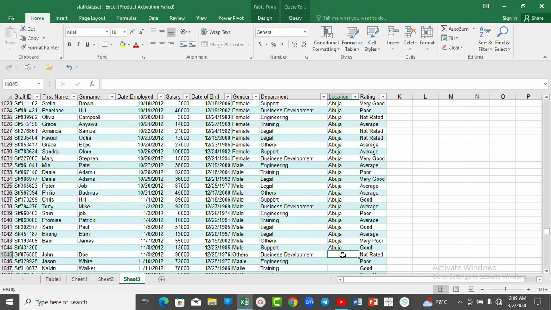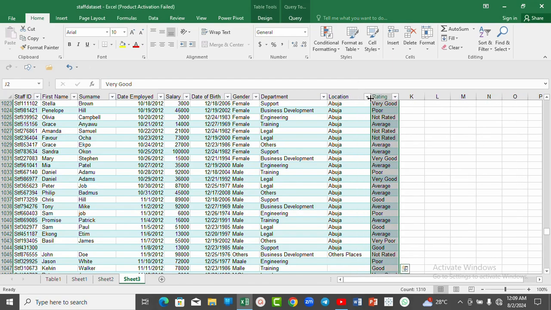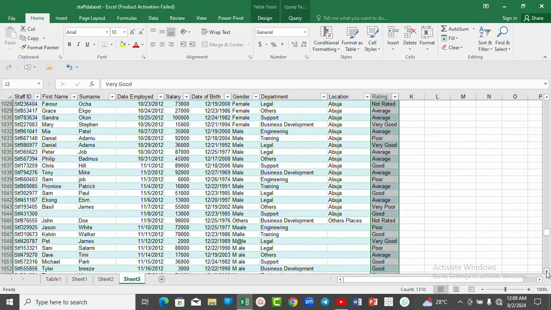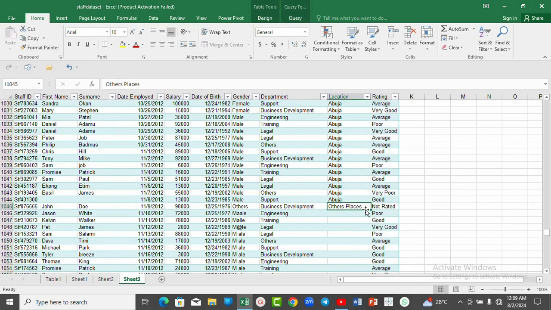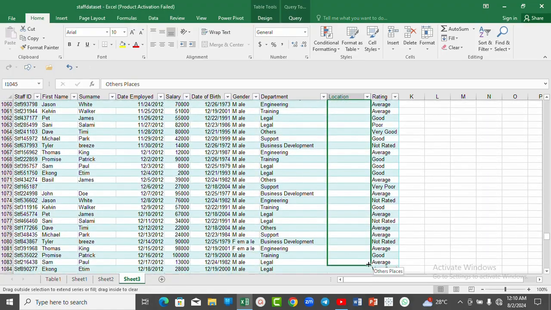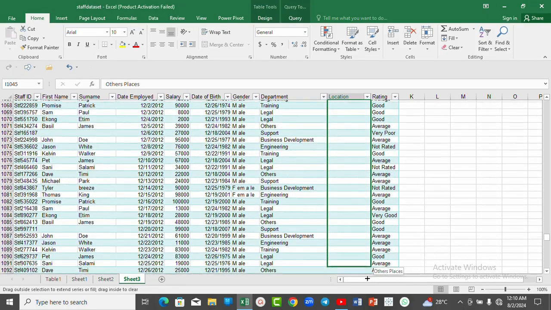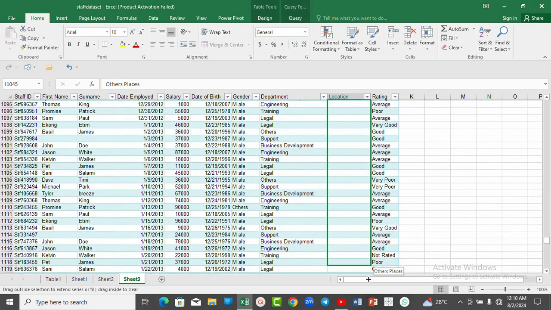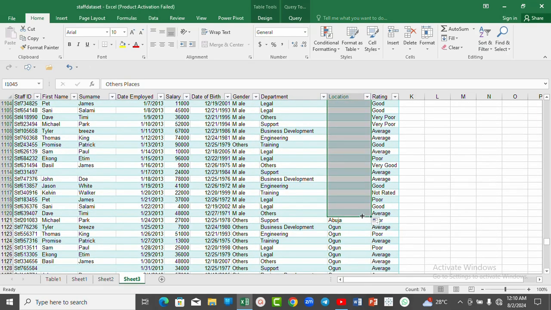So here that I have empty space, what I will do is replace them with other places. So I'm going to replace it with other places. So for every empty space under here, they will be filled with other places. So you must be careful and watchful as you do those cleanings. So this is where we are stopping.